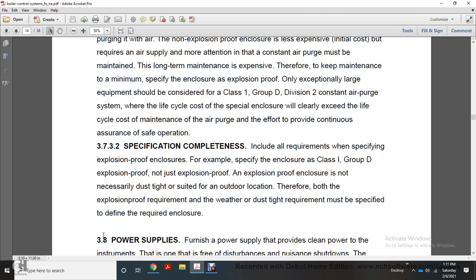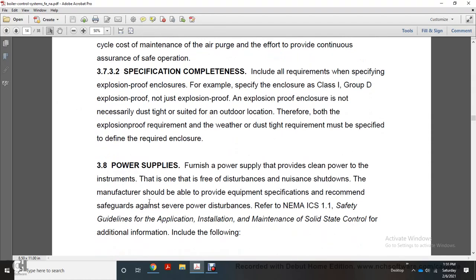Special completeness includes all the requirements. For example, specifying an enclosure for Class 1, Group D as explosion-proof is not enough. The explosion-proof enclosure is not necessarily dust-tight or suited for outdoor locations. Therefore, both the explosion-proof and the weather-tight requirements must be specified to define the right enclosure.